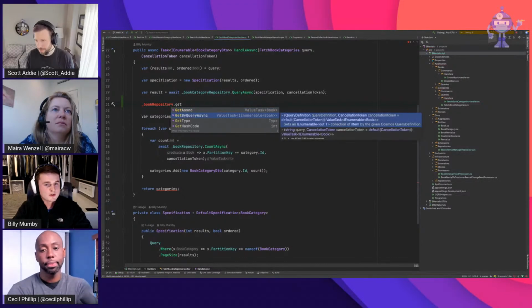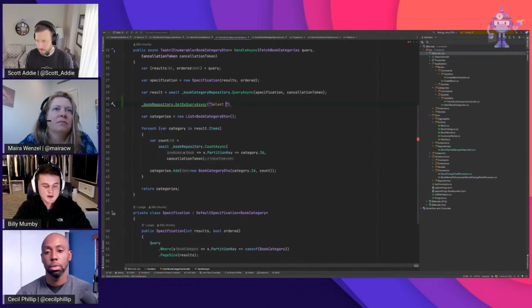There is an option to write direct SQL as well. So if you do get by query async, we could write some SQL here. You could say select star from C and do where C dot, and that is supported.